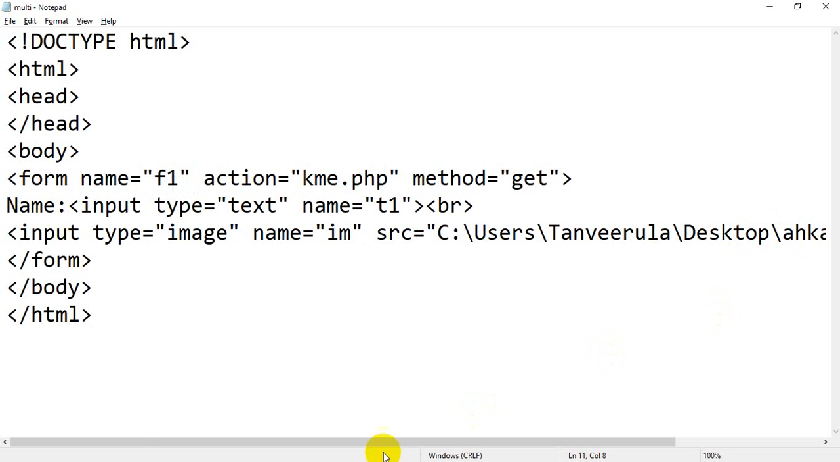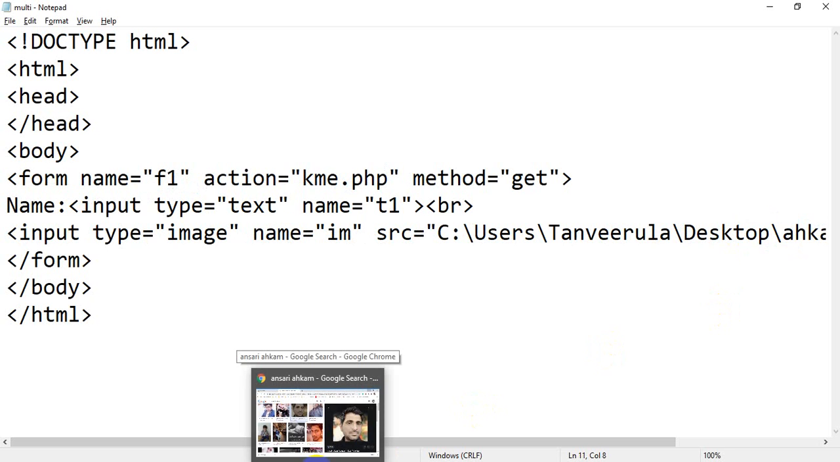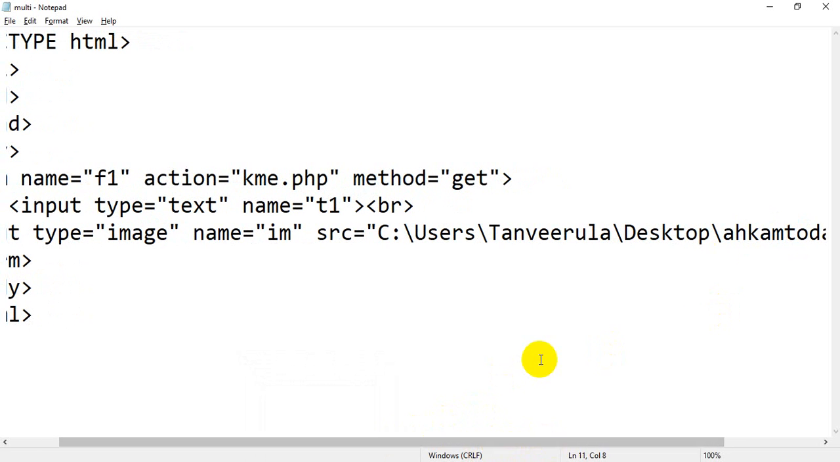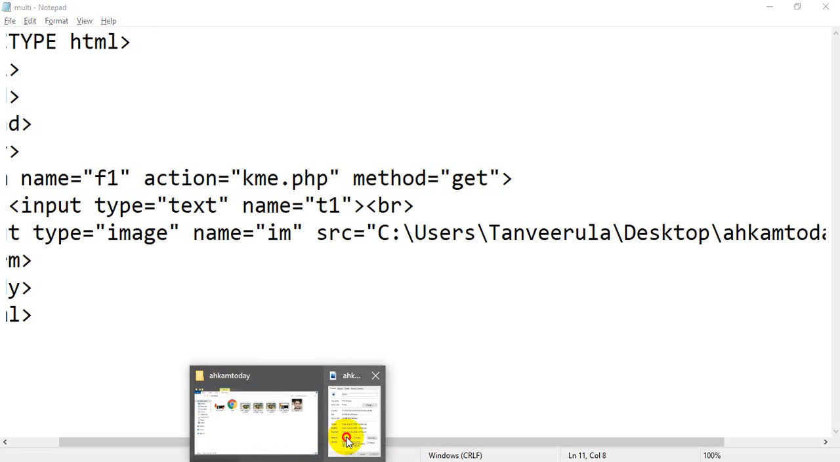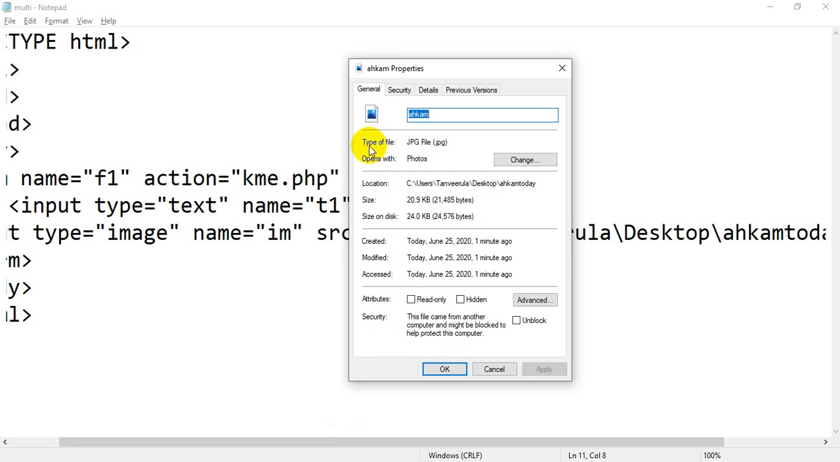Then see what the type of that file is, because in images we have different types. Sometimes we have JPG, sometimes GIF, sometimes TIFF. So we have n number of types in images. After naming the image, we have to write the type of that image. See here, the type of the file is written: JPG. JPG is a short form of JPEG, which means Joint Photographic Experts Group. In short it's written as JPG. So the type of file is JPG.